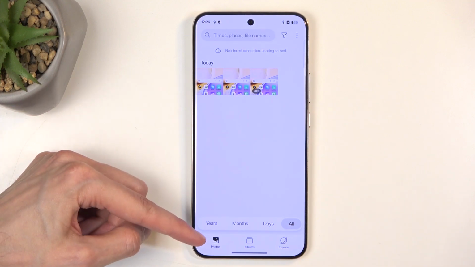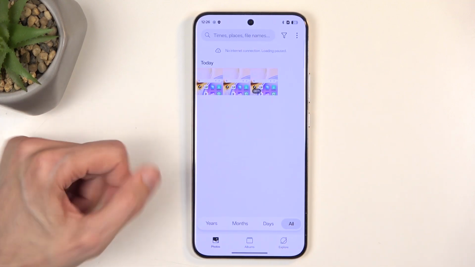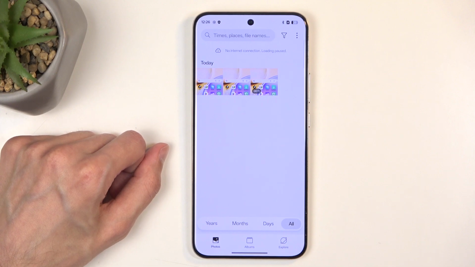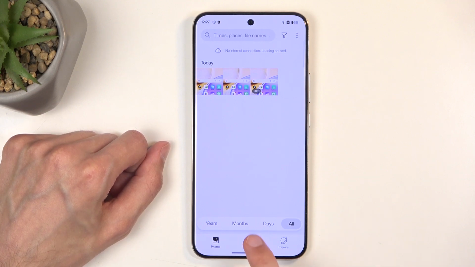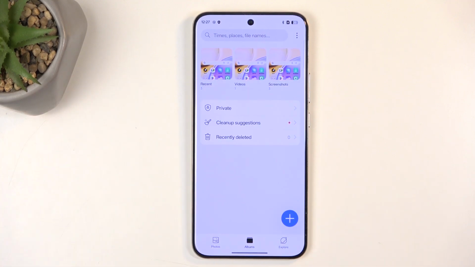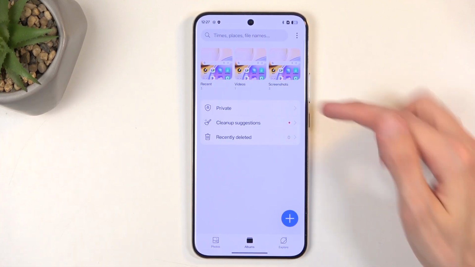So normally you would be located in the Photos tab right over here, with the screenshots being actually visible in this section. But if you're trying to find your screenshot later on down the line, it might be much simpler to navigate into albums. And in albums, you'll find specifically an album called Screenshots.